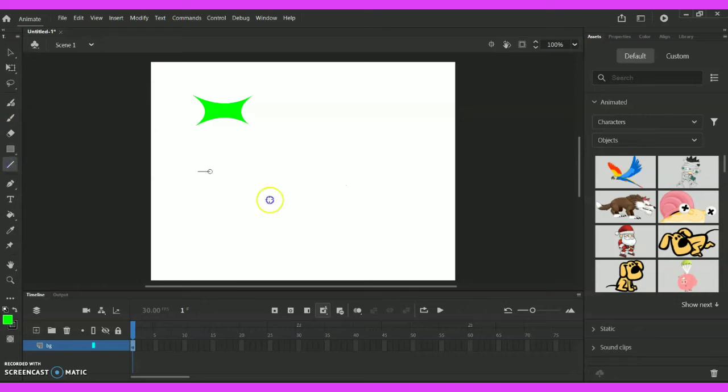And then we have the line tool. As you can see, the line tool will have more ups and downs, but if you do want a straight line, hold on to the shift button and draw a straight line accordingly. And then we have the option called pen tool.